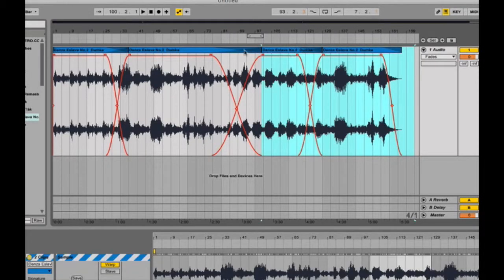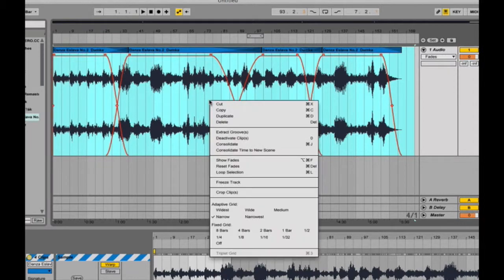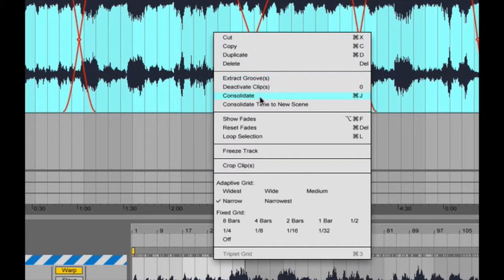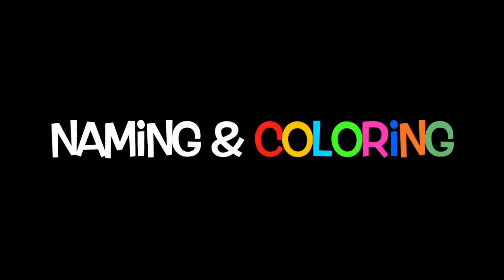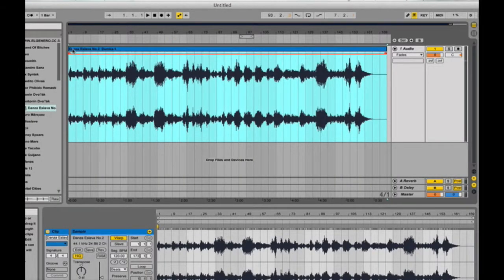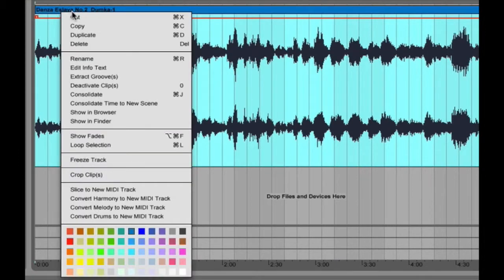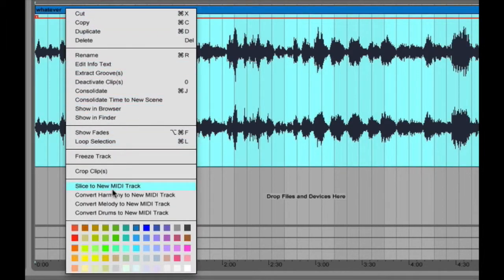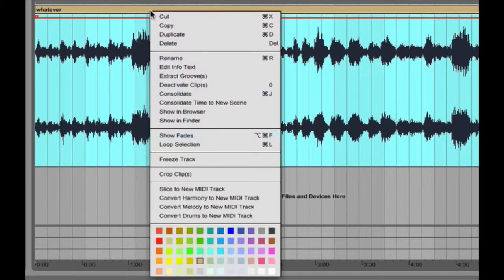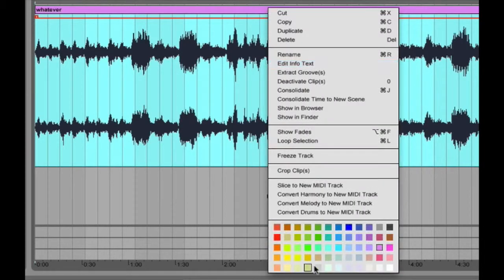Merging, consolidating. To do this, you need to select all the regions you want to consolidate and right-click your selection and select the option Consolidate. Or you can use the respective command. In my case is Command J, and your consolidation is created. Naming and coloring. To rename an audio track or a region, simply make a right-click on the name, then select Rename option, or use the command, in my case Command R, and then you can rename the track for whatever you want. Right here in this menu, you can also select the color you want the region to be represented with. Just right click it and select the color you want to apply.